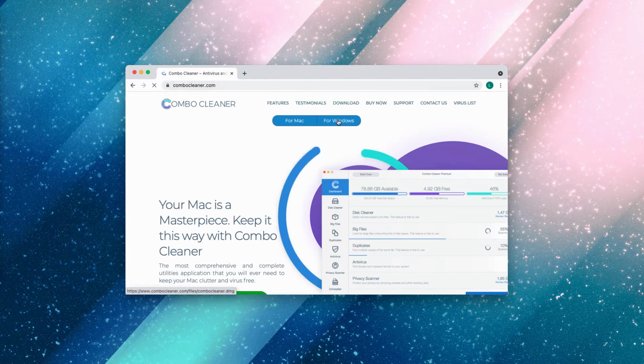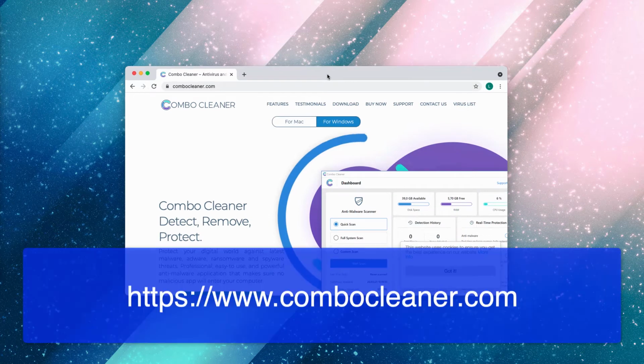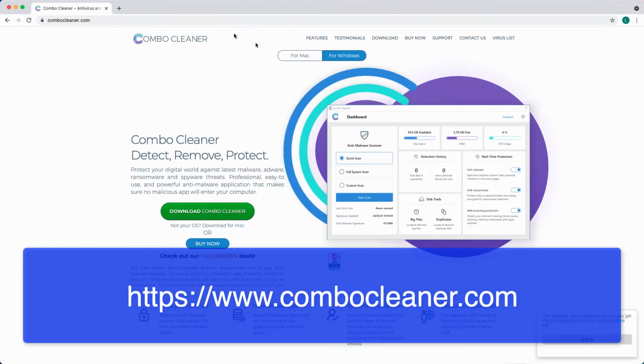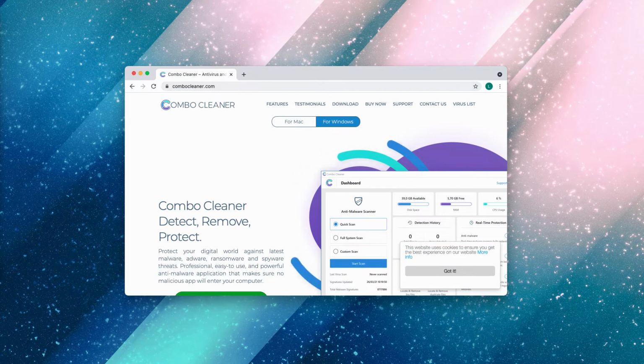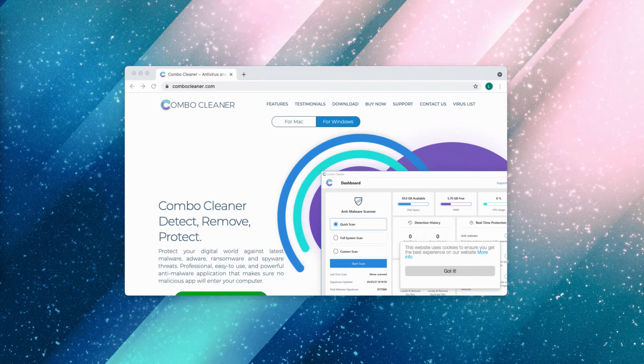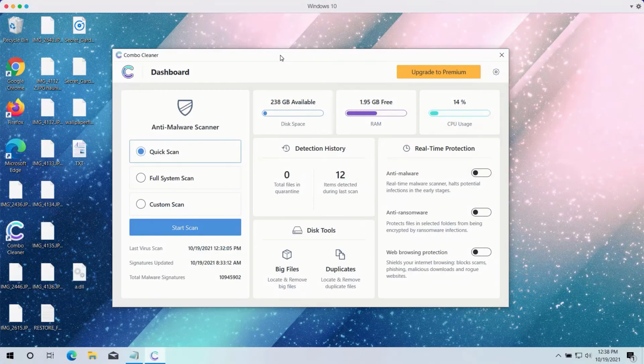If you don't want to do it manually, I recommend downloading Combo Cleaner antivirus, which you may get on the official page combocleaner.com. So download the application and start investigating the computer with its help. After you have successfully downloaded and installed Combo Cleaner antivirus, you need to select your preferred scan type.